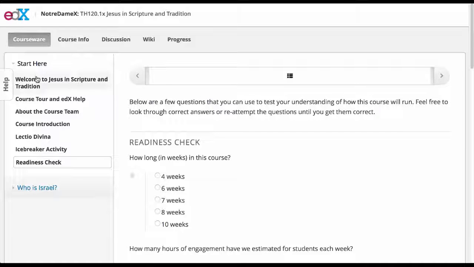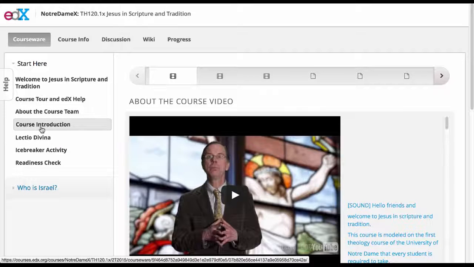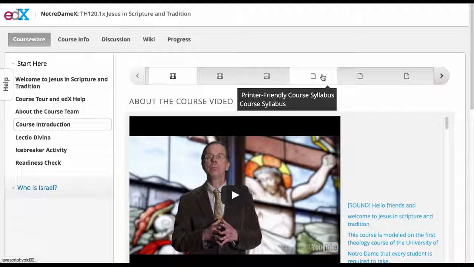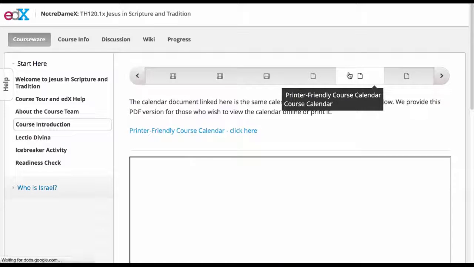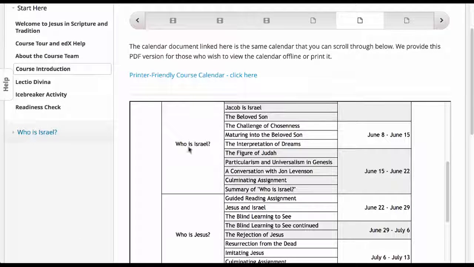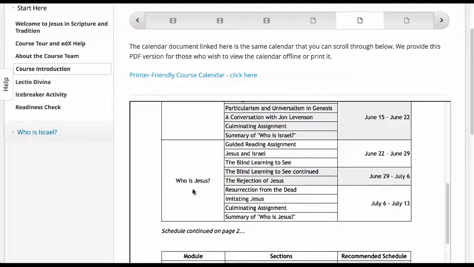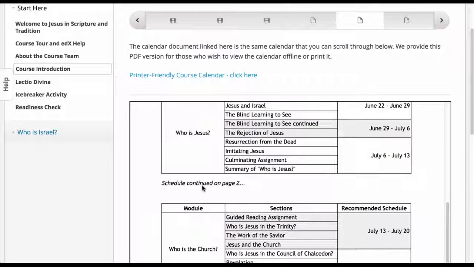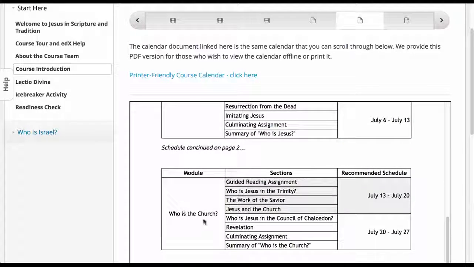You'll notice that the only module other than Start Here is Who is Israel? When you are looking at the course calendar that is available under Course Introduction, you will notice that there are actually other modules covered in this course. There are two others. We have Who is Israel, which is showing here. Following that is a module, Who is Jesus? And the last module of our course is Who is the Church?